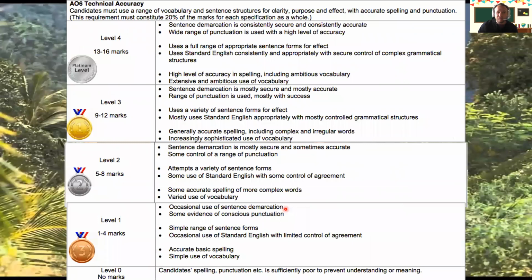And then we get some marks, very important, for technical accuracy. So that's your spelling, your punctuation, your grammar. Not just getting it right, but also how ambitious you are. So don't just play it safe because you're afraid of getting a word wrong. Actually be brave, because it's better to be brave, even if you're not getting it completely correct. It's much better to be brave than safe with this type of task.